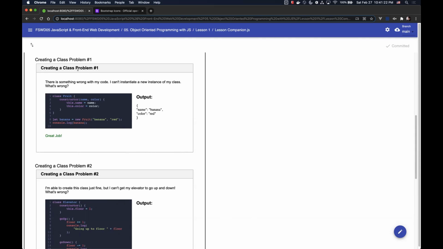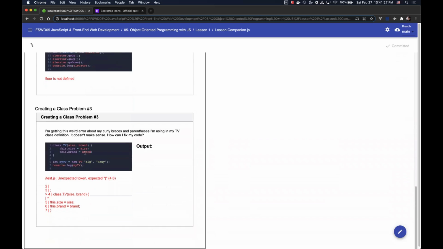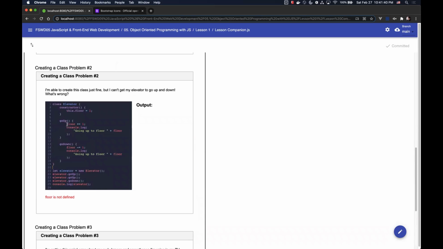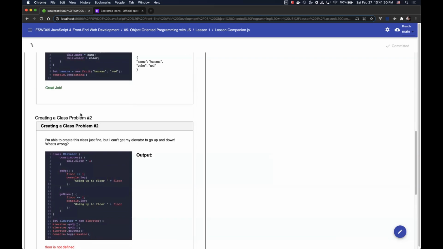But the next thing that I want to talk about in terms of lesson companions, we can see we just have more class problems where we have different tests, different problems. So this one, it was like curly braces. So they didn't create the constructor method in this case. And in this case, they forgot to use this.floor, the this keyword, to reference their properties of the class. So just little stuff like that is good for learning.